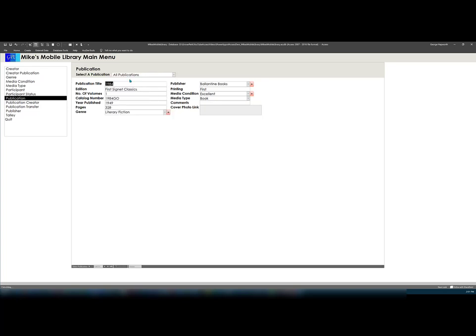In addition to looking at each publication individually, we have the option to select all publications, in which case our navigation buttons appear and we can scroll through all of the publications in our library. At this point, we only have 23 volumes or 23 items in the library. If the library reaches several thousand or potentially tens of thousands of items, this feature may become undesirable.